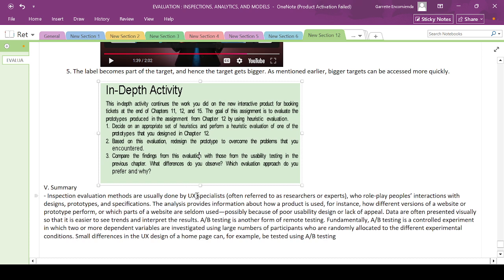So that's the similarities of that to WCAG. In-depth activity. This in-depth activity continues the work you did on the new interactive product for booking tickets at the end of chapters 11, 12, and 15. The goal of this assignment is to evaluate the prototypes produced in the assignment from chapter 12 by using heuristic evaluation. Decide on an appropriate set of heuristics and perform a heuristic evaluation of one of the prototypes that you designed in chapter 12.